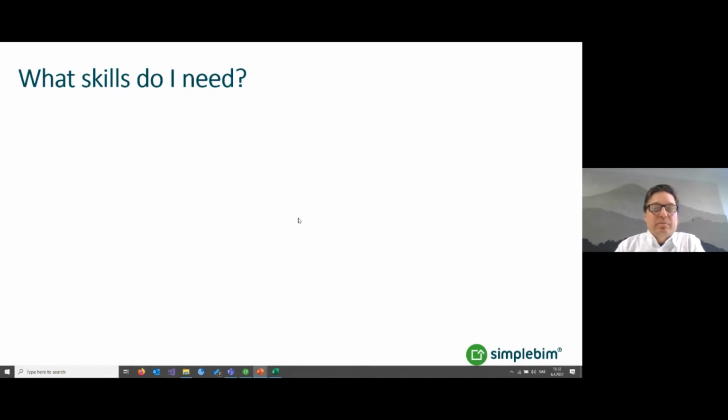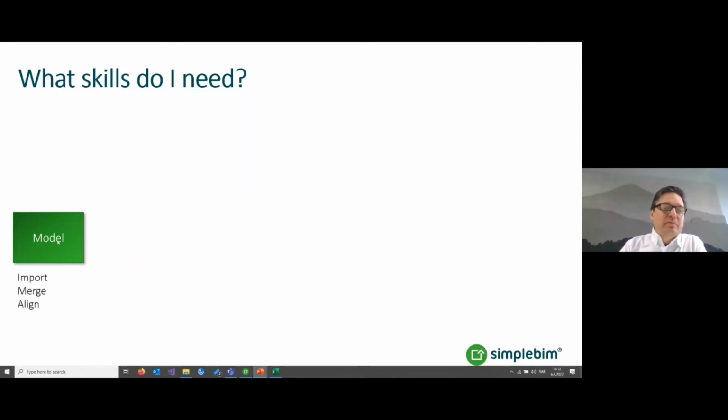So what are the skills you need for doing all this normalization work in Simplebim? First of all, when you work with the model, then you need to be able to import models. In Simplebim, you can merge models so that you can combine the architect's model with the structural model, for example, or take the architectural spaces into your MEP model, all kinds of merge operations. And then alignment means that if the coordinates of the different models don't match, you can easily get the models to be nicely on top of each other. So you work on the model and you create the model that you want to then further manipulate.